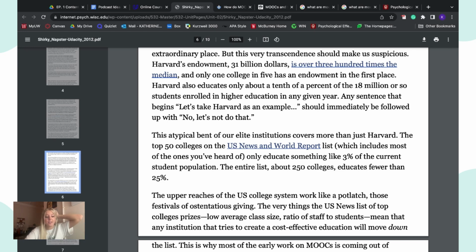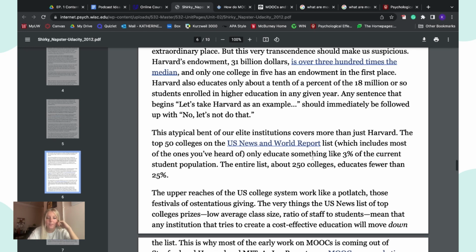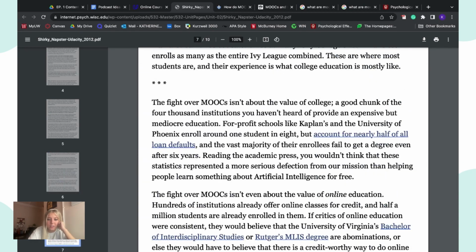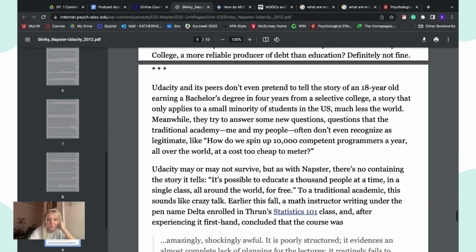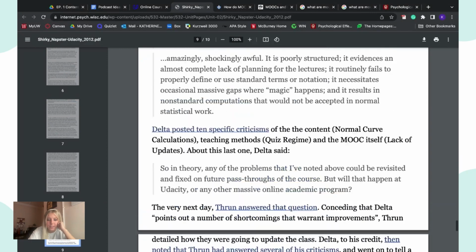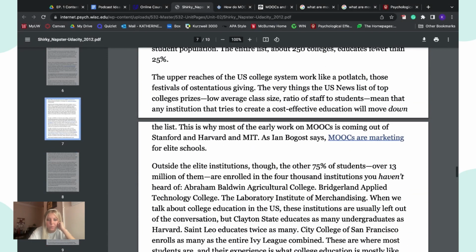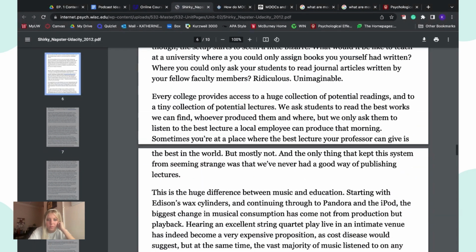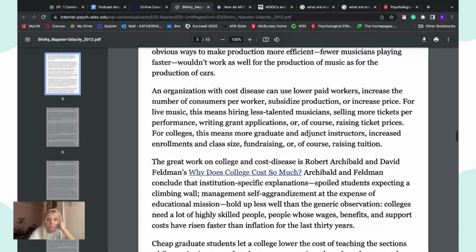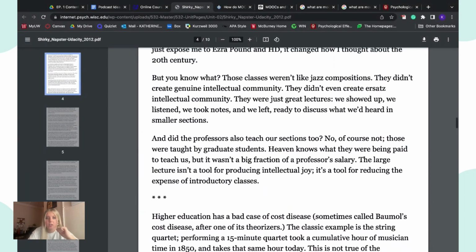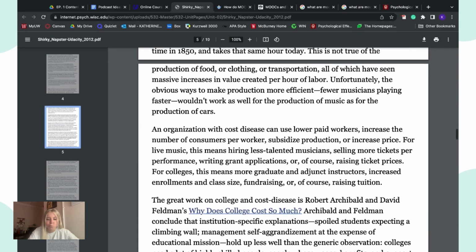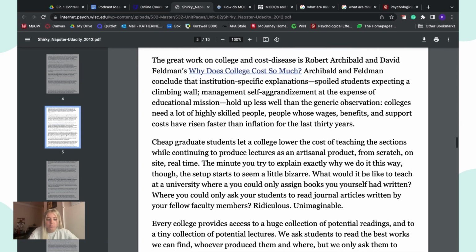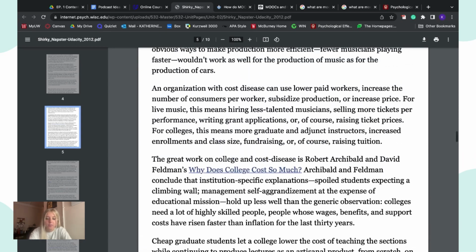Another thing that I wanted to point out is related to, I'm trying to find it in the article. I think it's. I have another thing. I don't know where it is. Okay, wait.